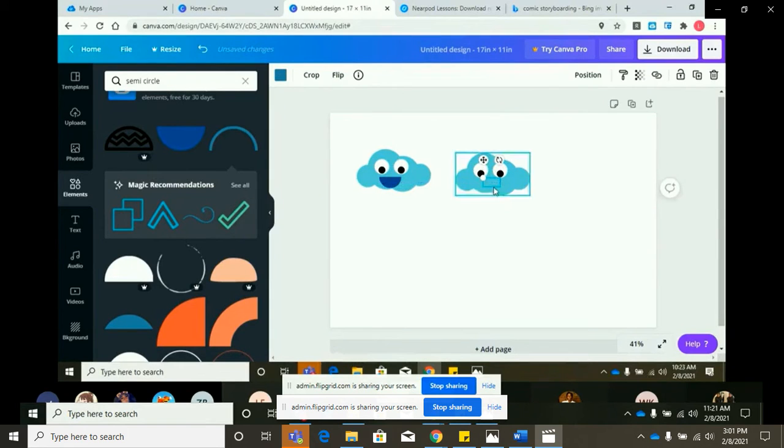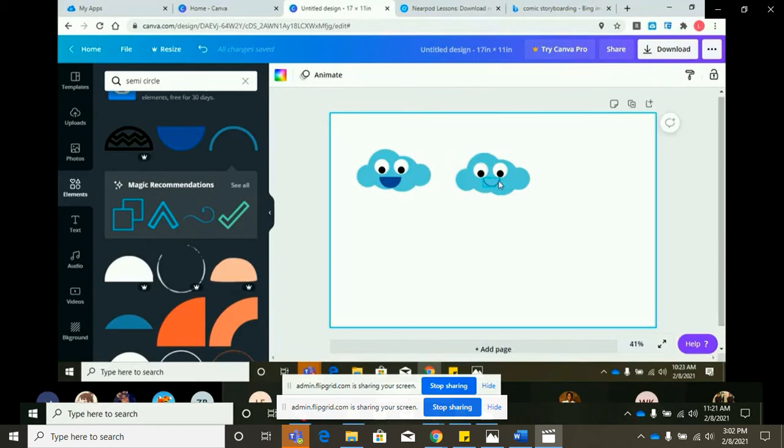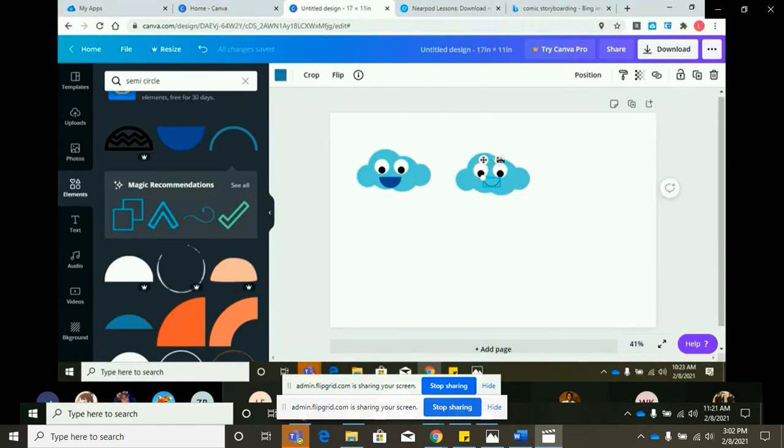And I'm going to bring it forward. You see how it went in the back of him? That's a great example. You see how it went behind him? You want to go position and move it forward. Okay? See, now he's on the back. Oh, y'all, I turned it the right way on.